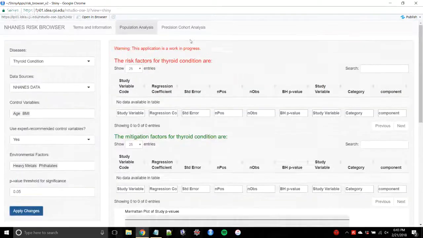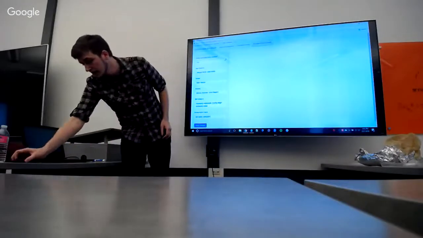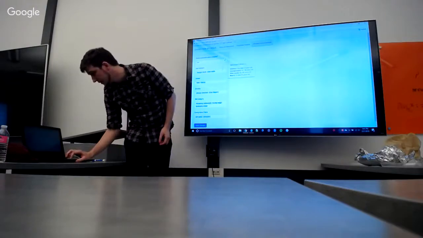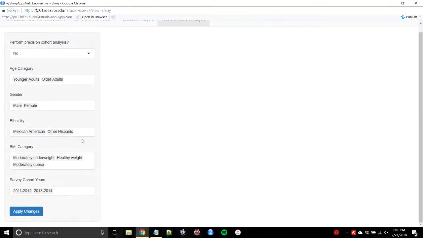And so then we also have the precision cohort analysis tab. So do you want to do a precision cohort or do you not want to do it? Remember, with precision cohort, you're defining your own study population before you do things. There's a couple of different categories for this. You can say, okay, I want to look at children, younger adults, etc. You can focus on what ethnicities of people you want to study. So you can focus on looking for diabetes 2 prevalence in Hispanic people or something like that. Focus on gender and BMI as well.